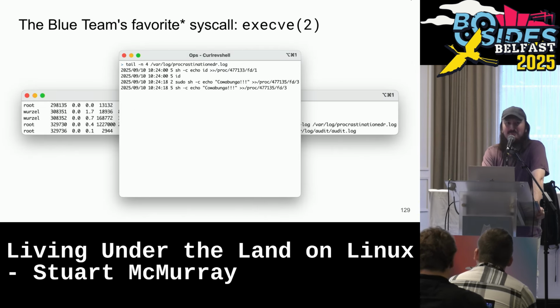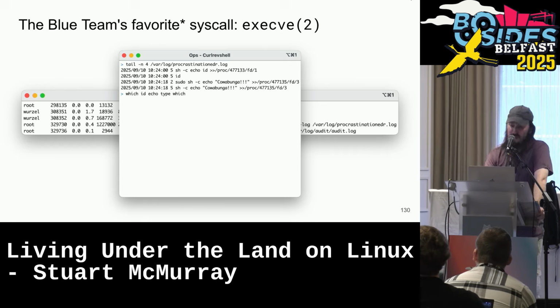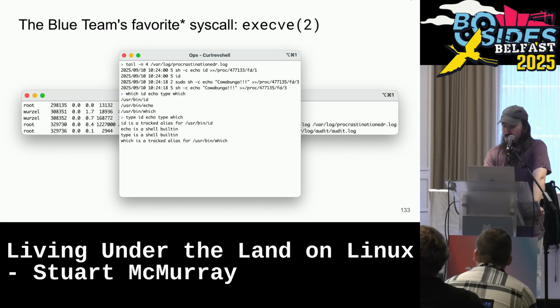Anyways, my own observation is the blue team, speaking of syscalls, really likes execve. They like to see what we stick in execve and do regex on that. So we have tailed our log. We see that. Let's run this program called which, which will tell us the paths to programs. It is itself a standalone program, /usr/bin/which. It didn't find type, though, but we stick type in our shell, and it will tell us, as a shell built-in, that type and echo is a shell built-in.